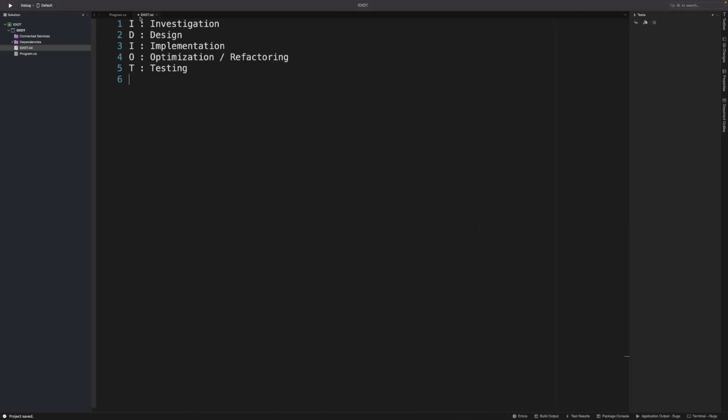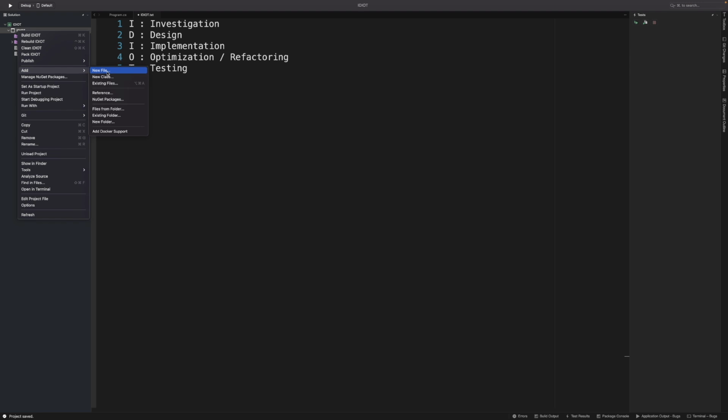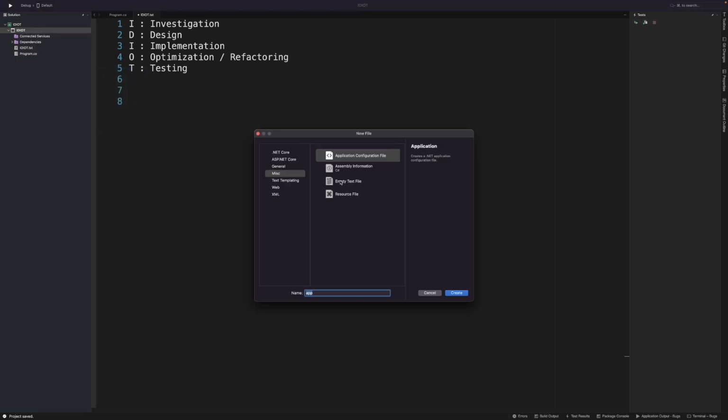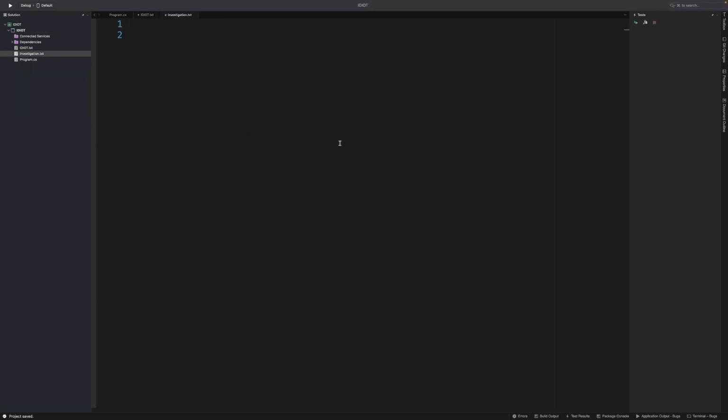So if I come back over here, actually I'll make a new file, and we'll title it investigation. Here we think about what some of the questions are that we might care about. In this case, let's think about an example problem that we might want to solve.